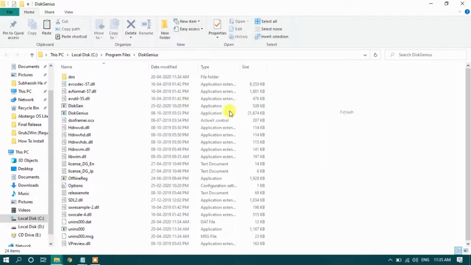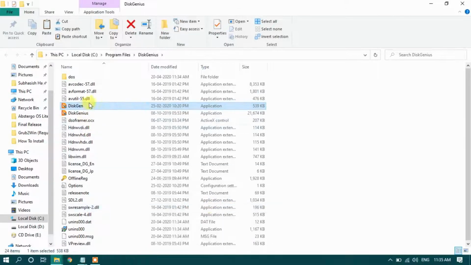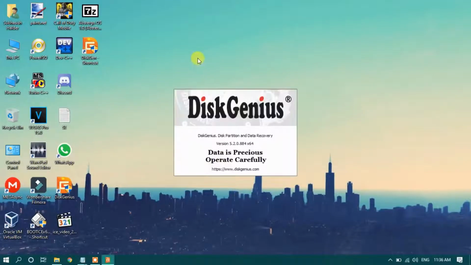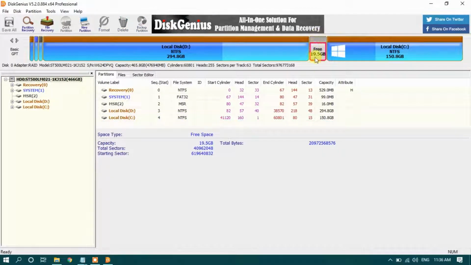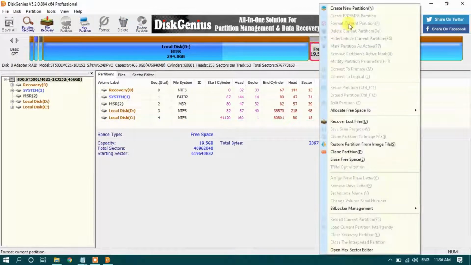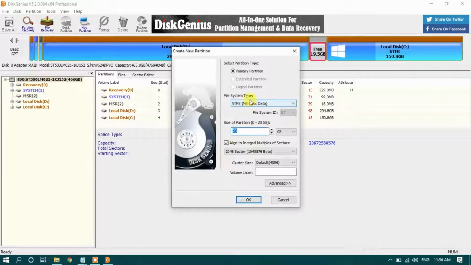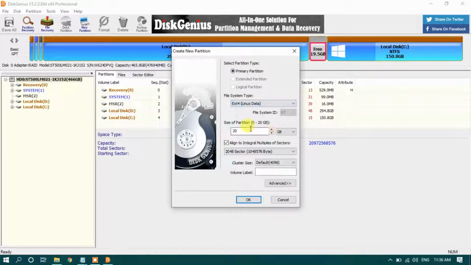Now you have to run Disk Genius using this cracked launcher that we just pasted. Here you can see the 20 GB space that we created a moment ago using Disk Management. Just right click on it, then click on Create a new partition. Now set the file system type as ext4, Linux data, and the volume label named Abstergo OS.